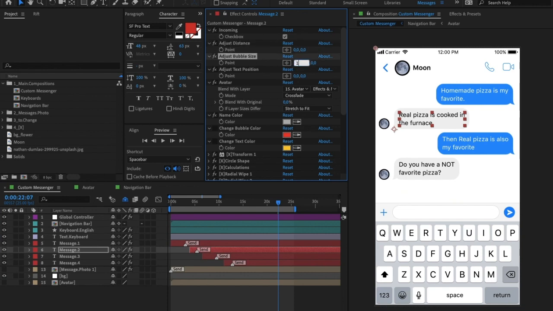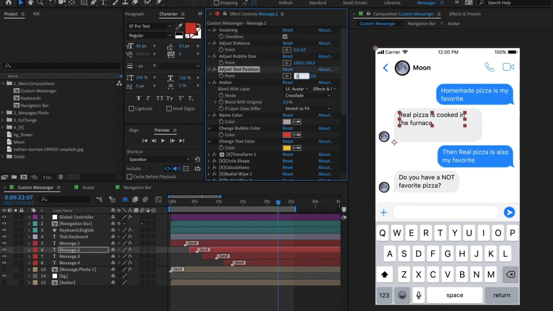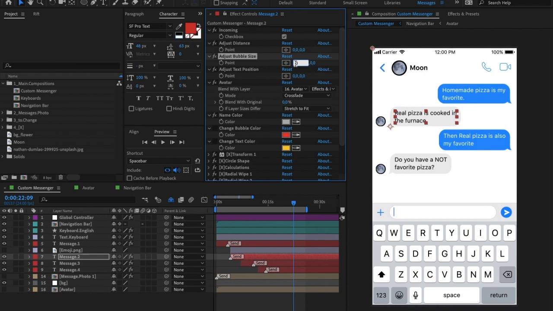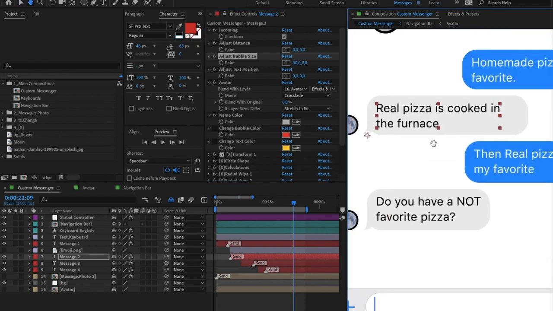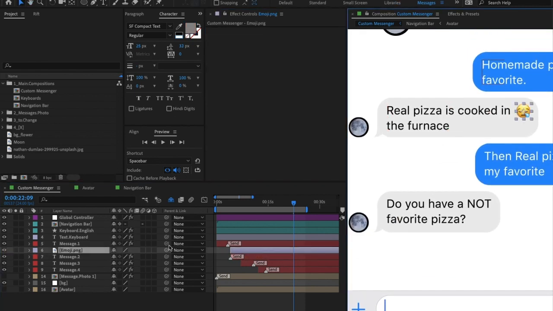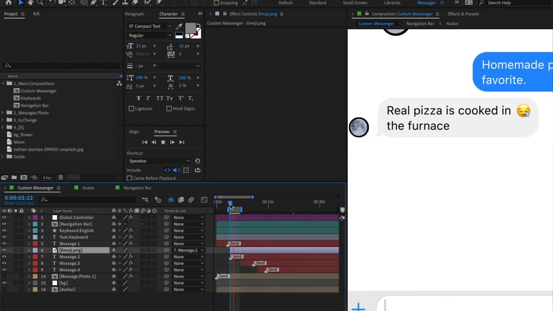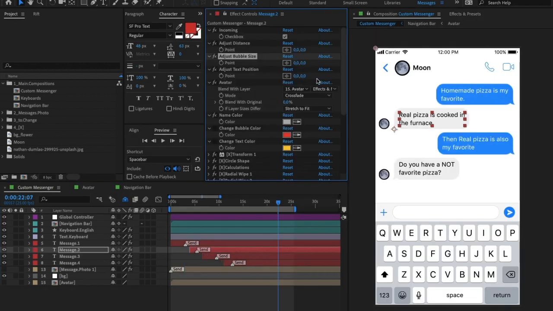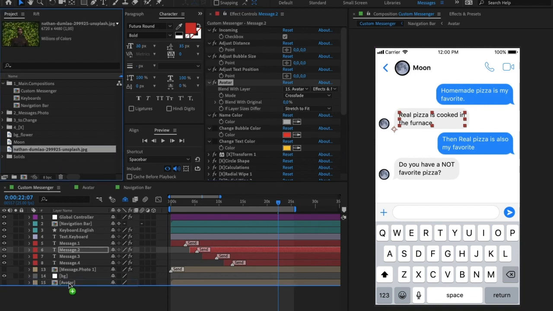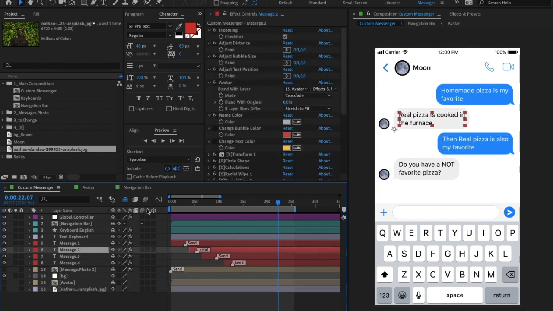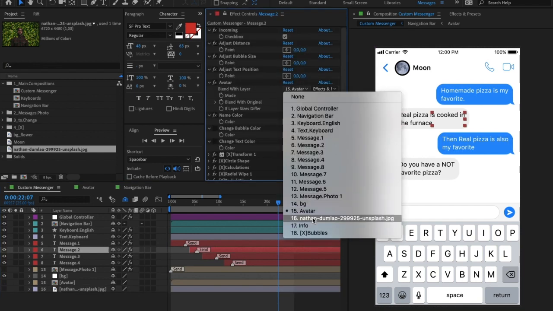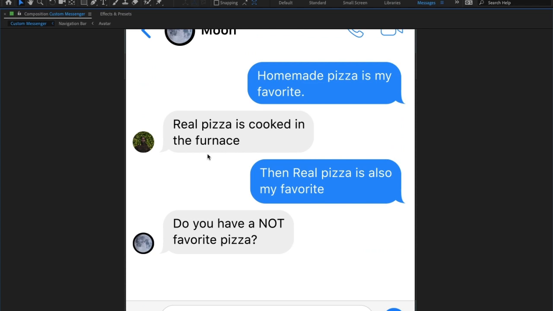The next two effects allow you to change the bubble size and the text position. You can use them to add something in addition to the text, like an emoji, for example. Just parent it to the layer. The avatar effect allows you to manually change the profile picture of the message. So if I add a picture on the timeline, I can then choose it from the list. And it will replace the profile picture of this message.